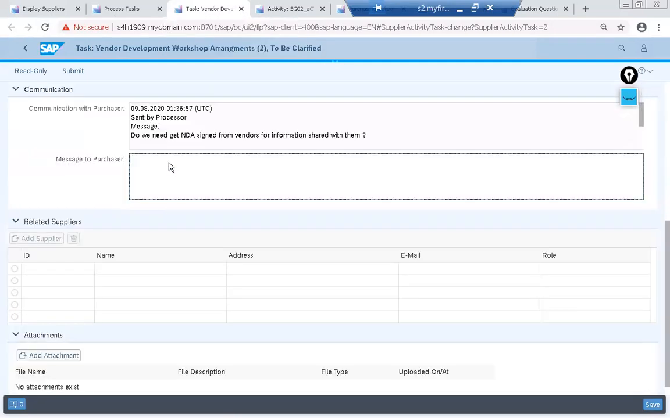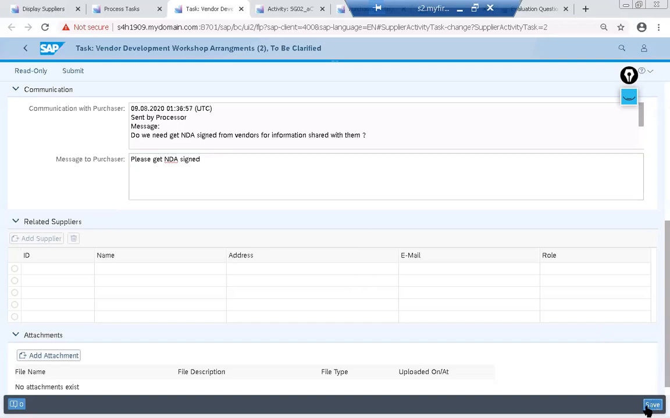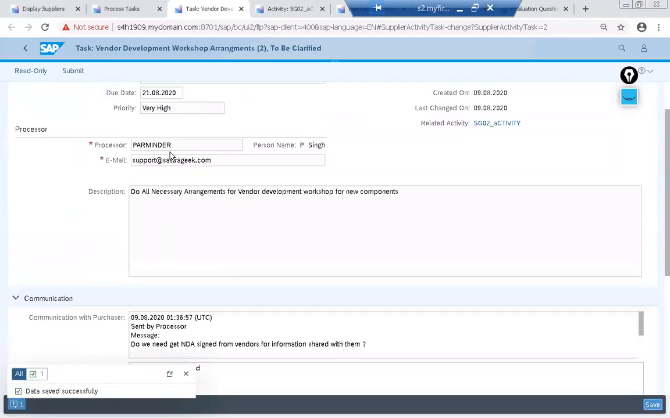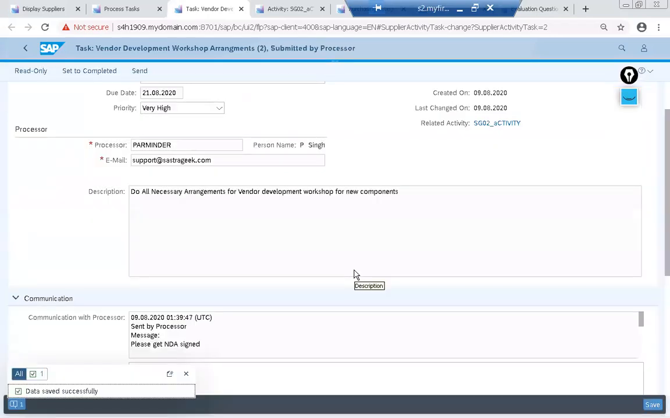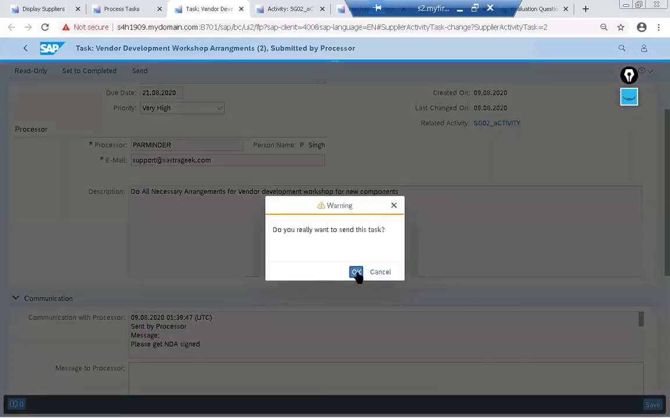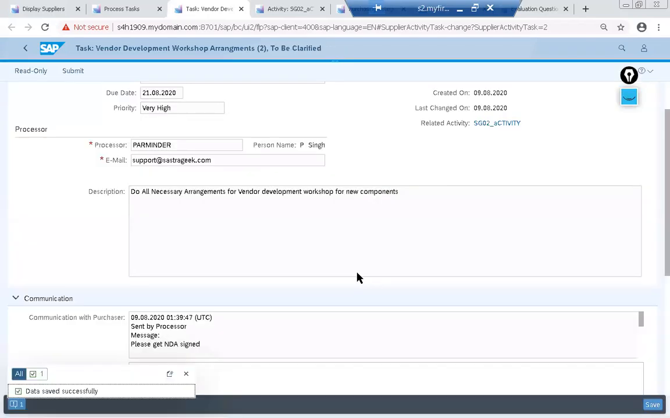So we can now put it here. Please get NDA assigned. Save. Submit. And then send. Once you send it, it will again send an email notification that something has been reassigned. We will come back from here.